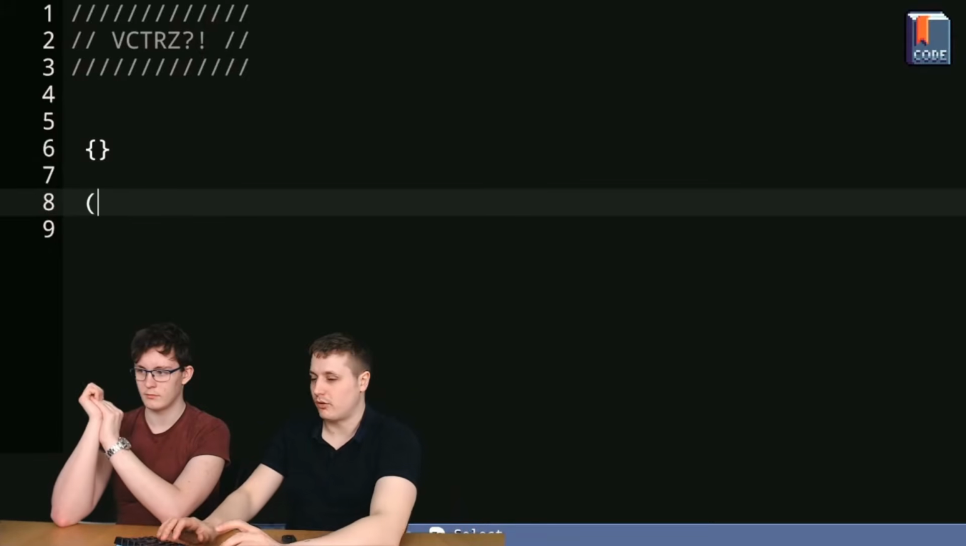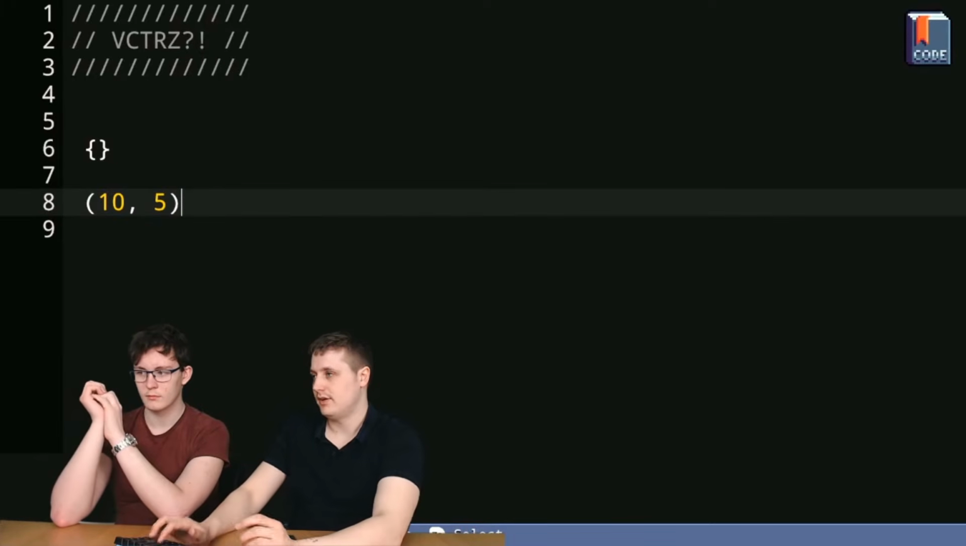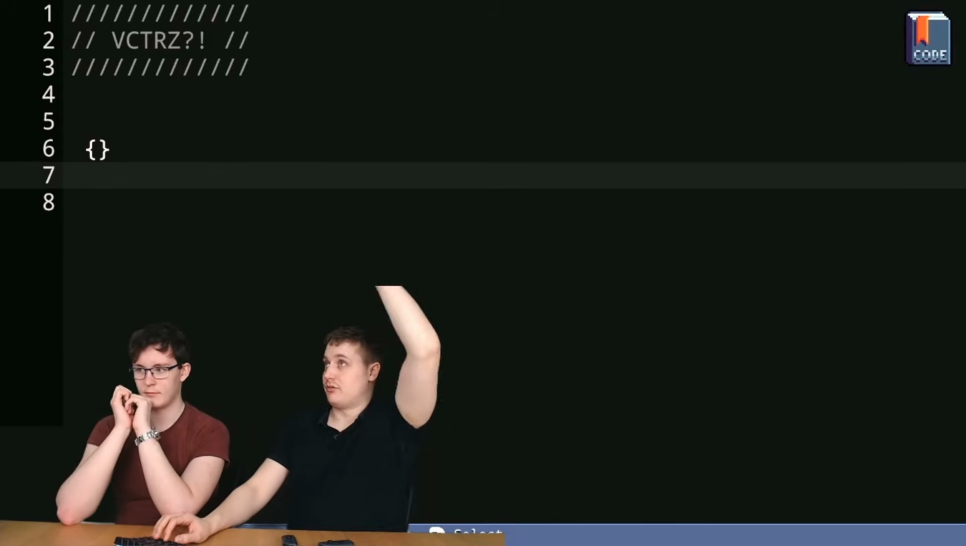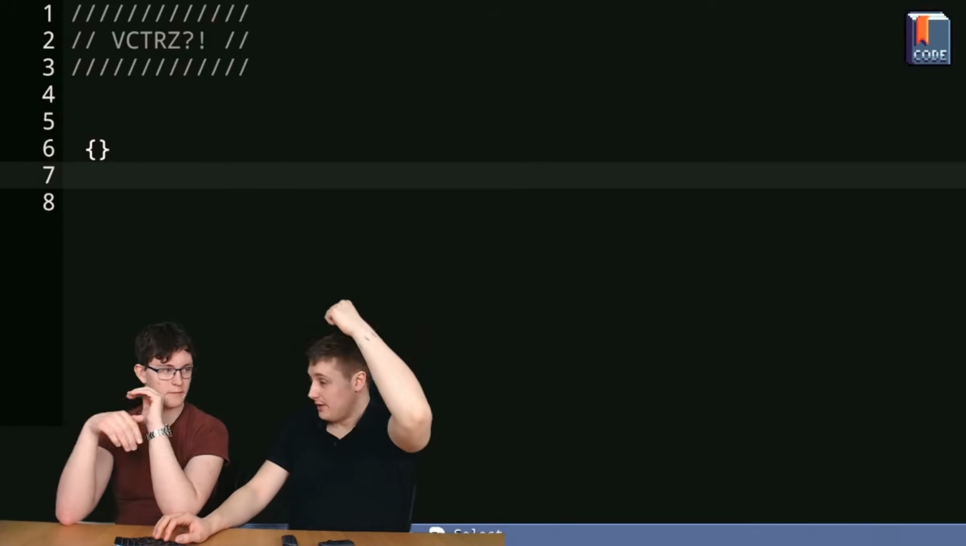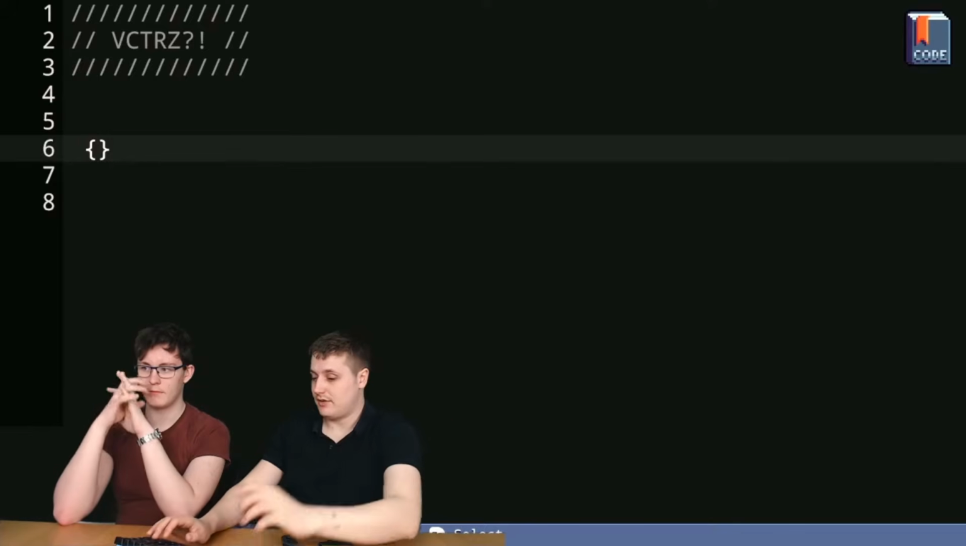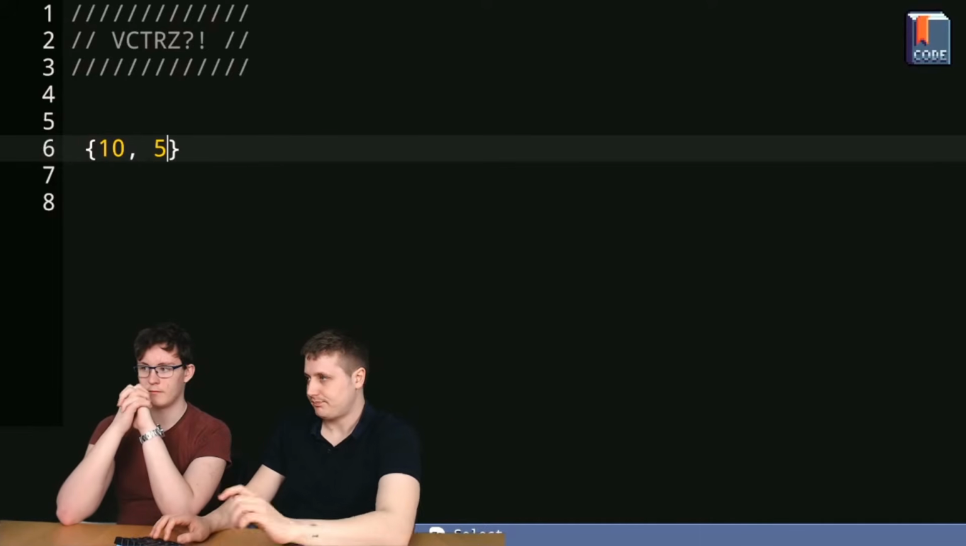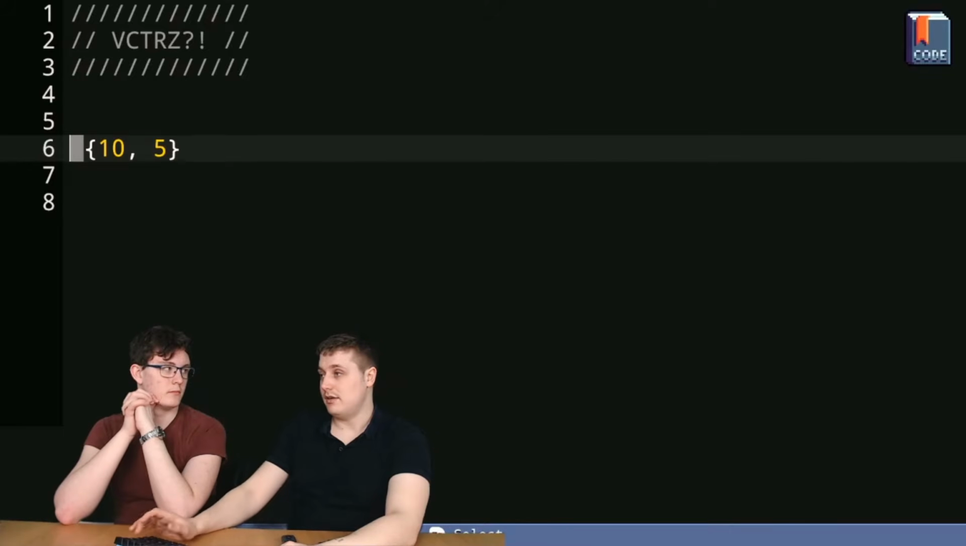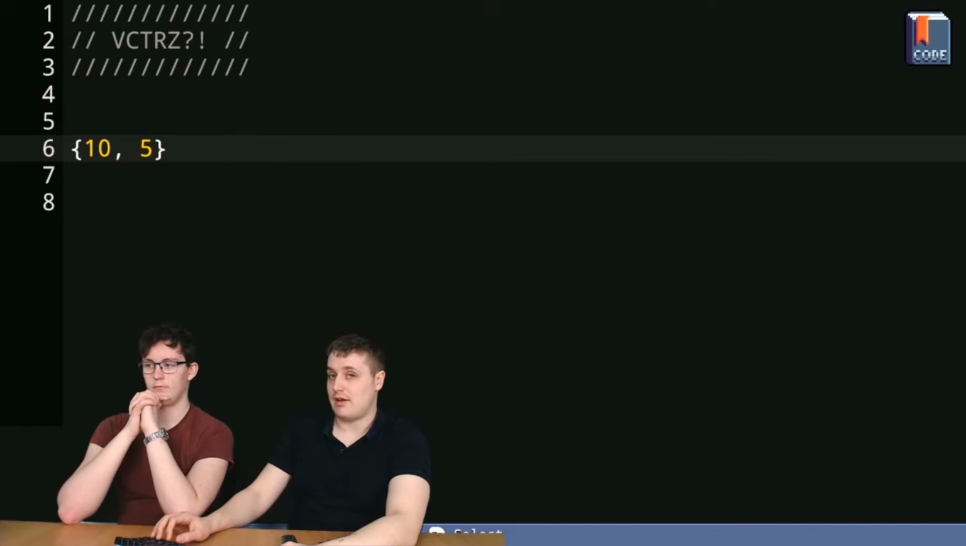Just like in your maths lessons, how you might see a coordinate that looks like this. Right, that's 10 along, 5 up, or actually 5 down in the case of the screen. But let's say you had this. Right, this is now a vector, and you could use it as any number of things.